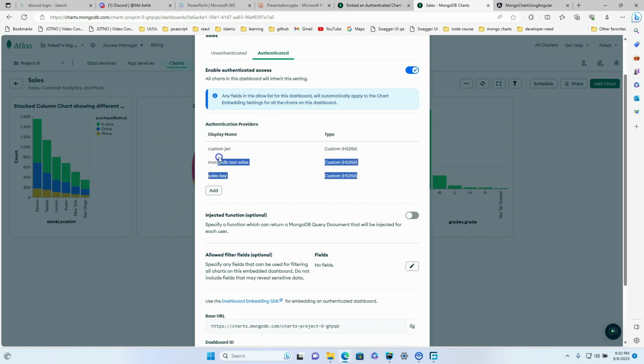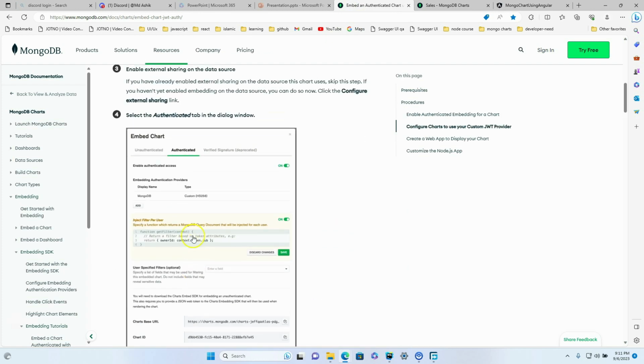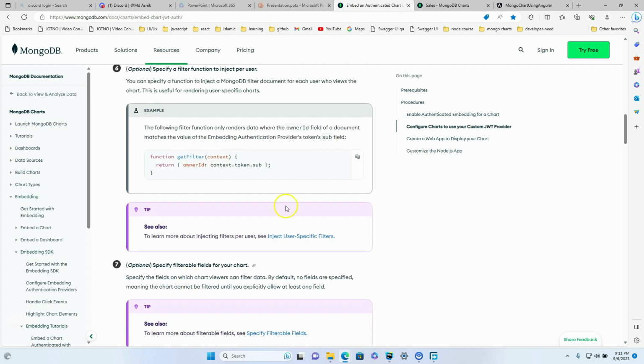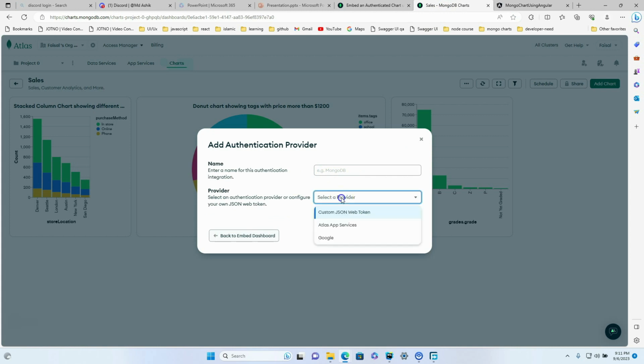So look, I have already added these three authentication providers. So you can add as many as you like. So for this project we will try to implement one. So what they are saying is that you need to add a custom authentication provider. So what is this provider? If you click on add, you can see this provider is custom JWT, Atlas App Services and Google. This is the provider that you can choose, and inside this you can add the validation of these processes.